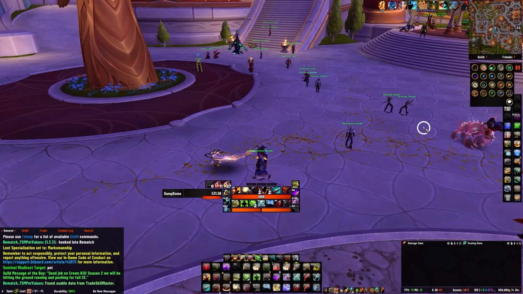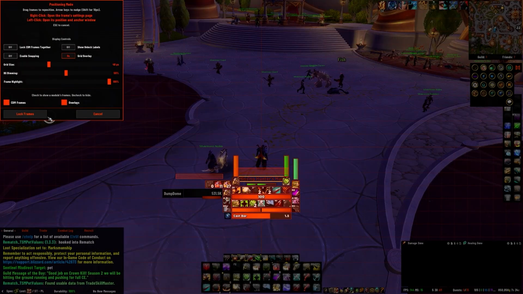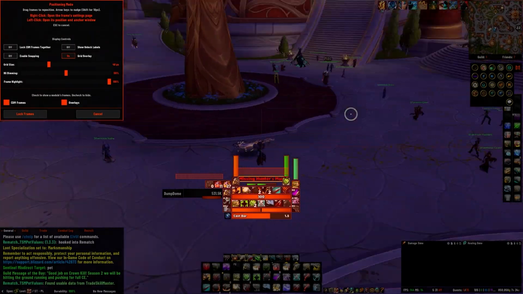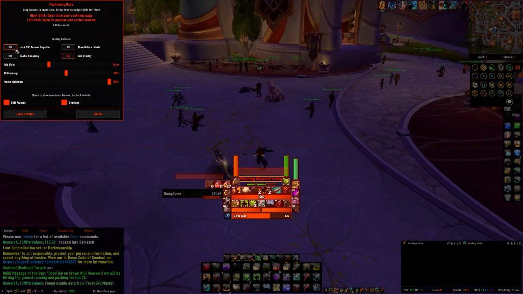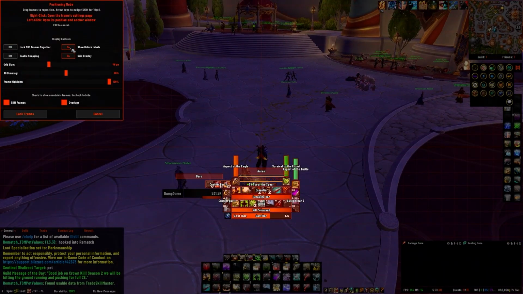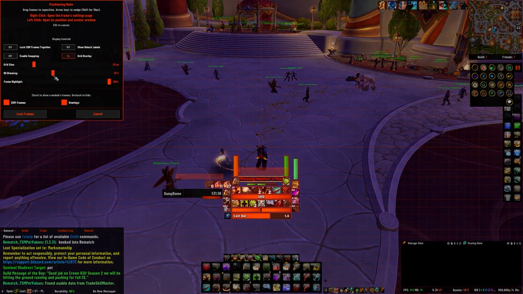Alright, going over the unlock screen as the last thing. You can access it by hitting the unlock screen menu or by right clicking. The unlock screen is going to have lock all CDM frames together, show unlock labels, show the labels on the frames so you know what they are just in case. You can enable or disable snapping, and you can turn on the grid or off. You can increase the grid line size. You can change the background dimming if you want dimming or not.